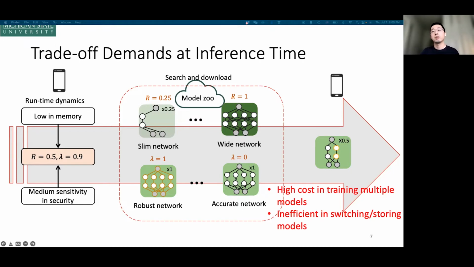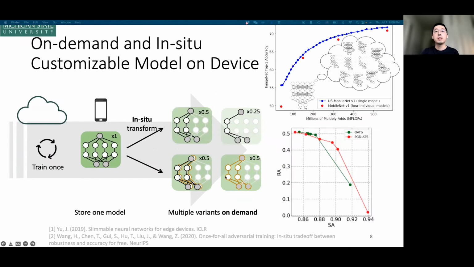It's very costly. And for a client, you have to request a new model every time you have a new requirement. That's quite inefficient in switching or storing these models and even downloading these models. So this is obviously not a good idea. So a recent trend in machine learning is that people introduce a method called customizable models.